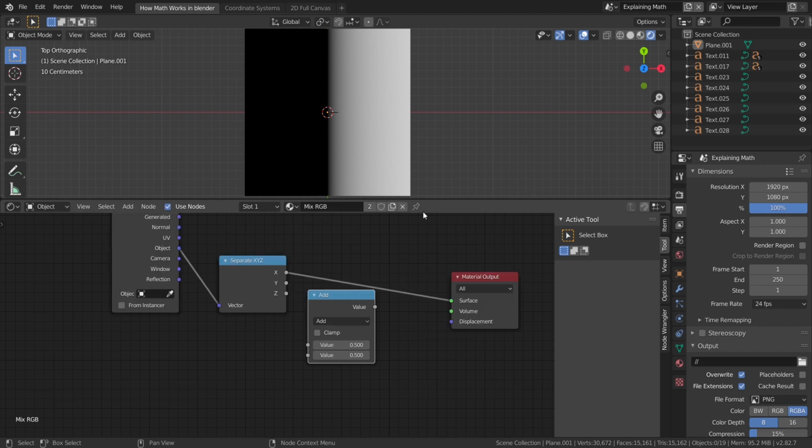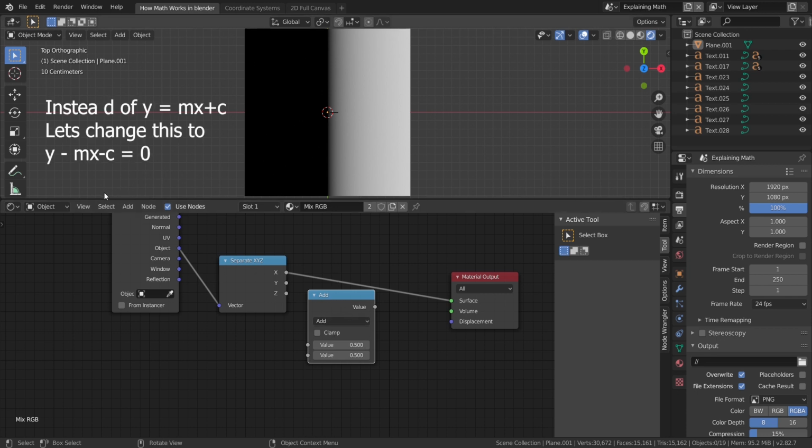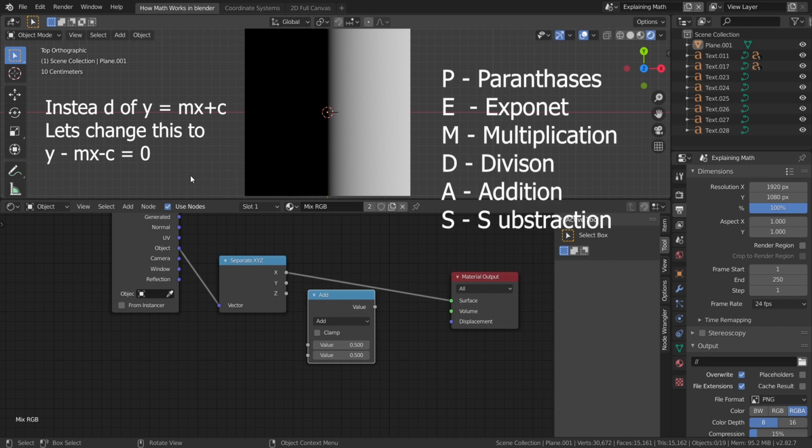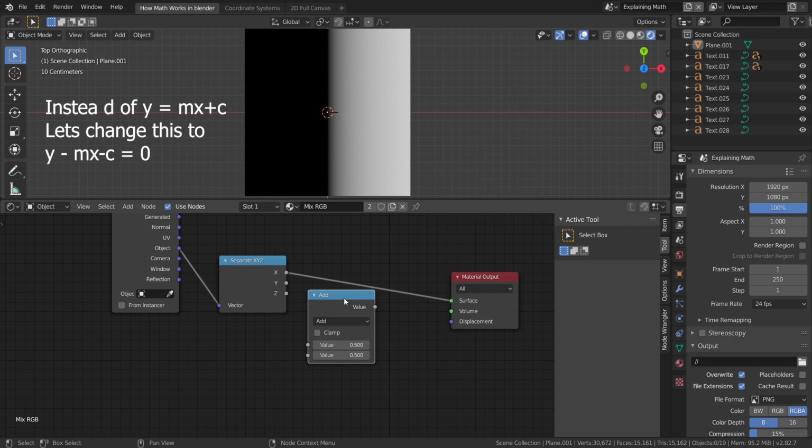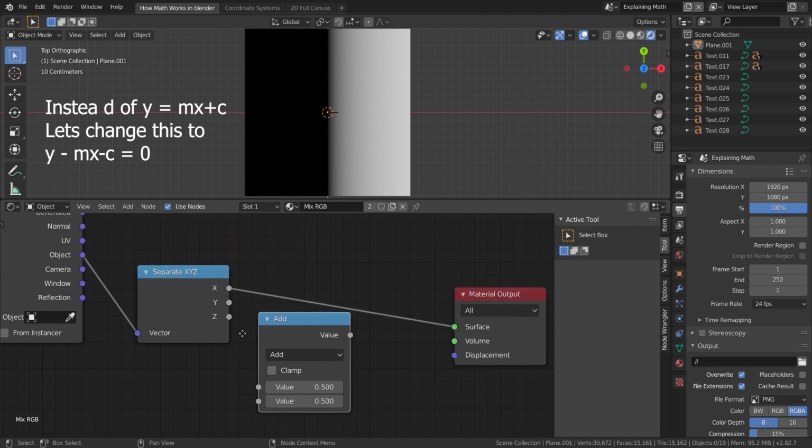Now let's get hands-on. Before that, let's change our equation a bit. Instead of y equals mx plus c, let's write y minus mx minus c equals 0. Here, let's use the PEMDAS rule, which stands for parentheses, exponents, division, multiplication, addition and subtraction. It tells us the order in which we should solve the expression.